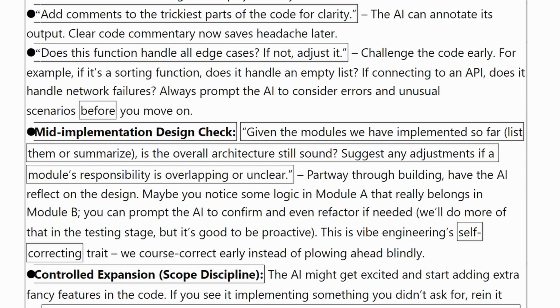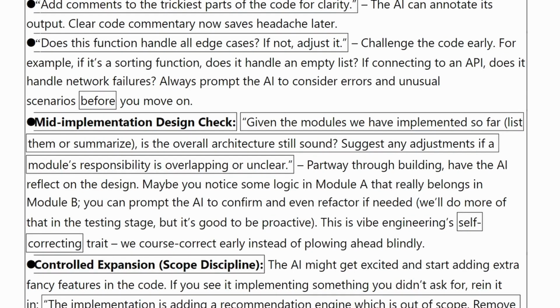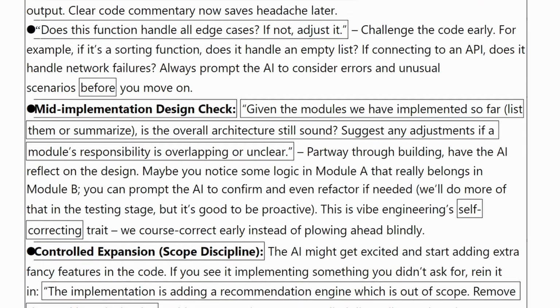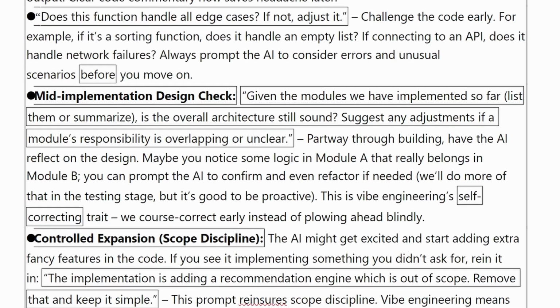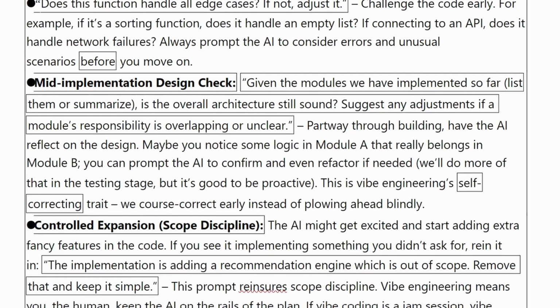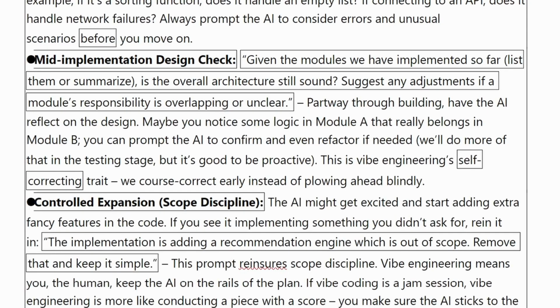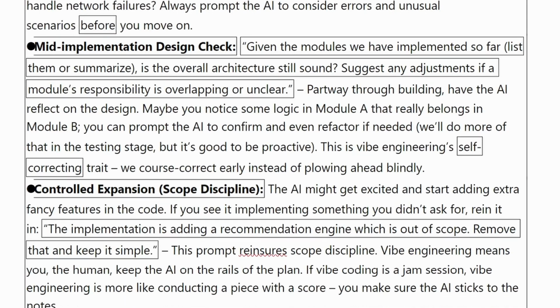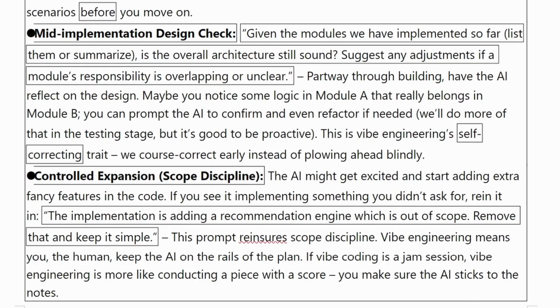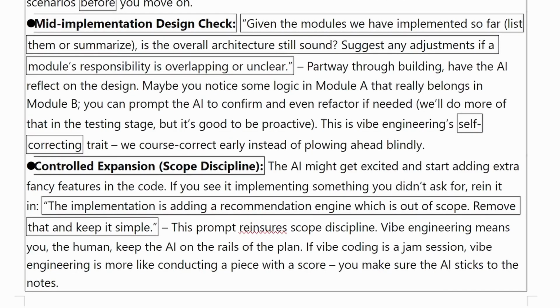Mid-implementation design: "Given the modules we have implemented so far, list them or summarize. Is the overall architecture still sound? Suggest any adjustments if a module's responsibility is overlapping or unclear." Partway through building, have the AI reflect on the design. Maybe you notice some logic in Module A that really belongs in Module B. You can prompt the AI to confirm and even refactor if needed. We'll do more of that in the testing stage, but it's good to be proactive.